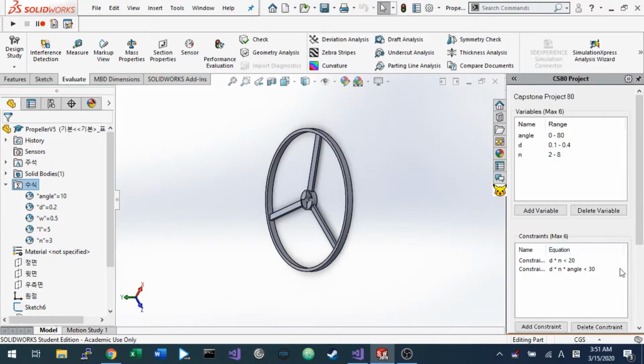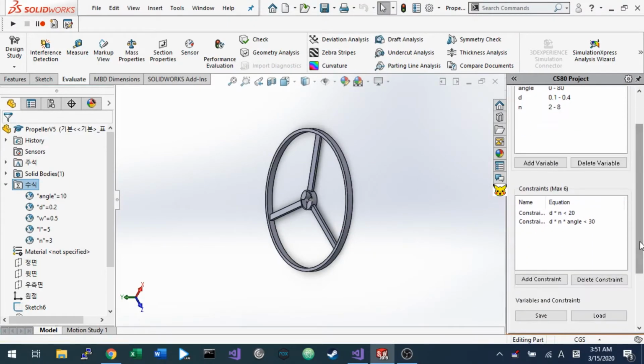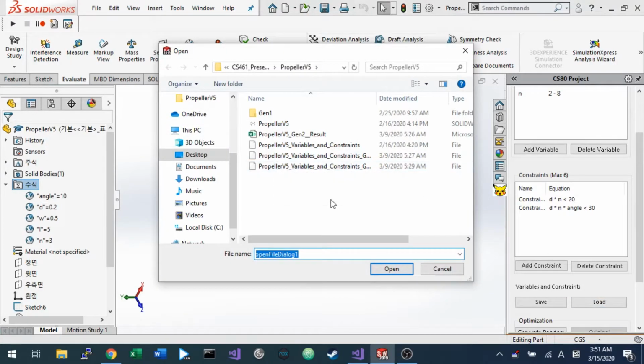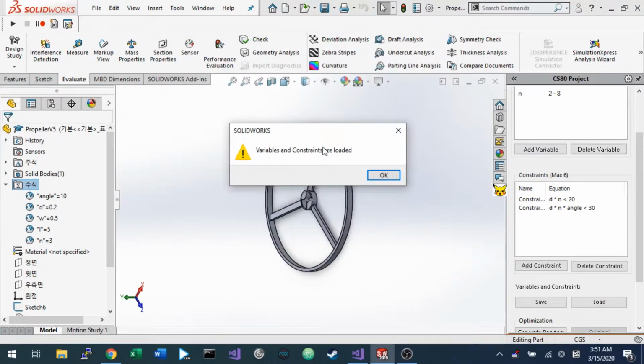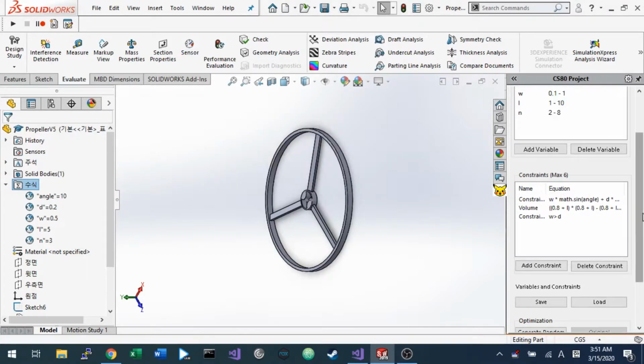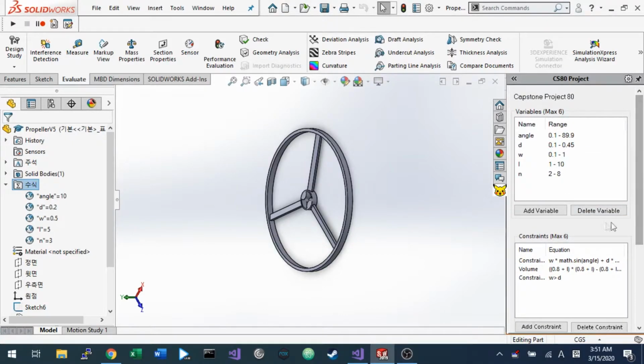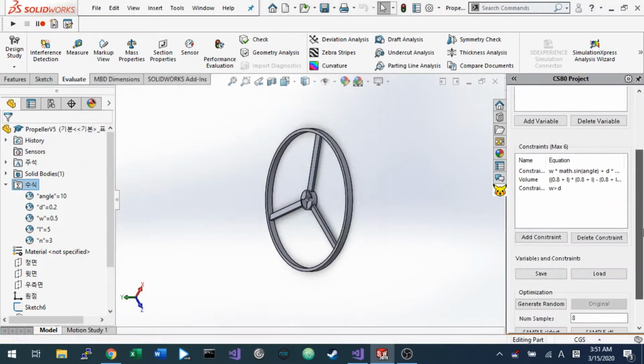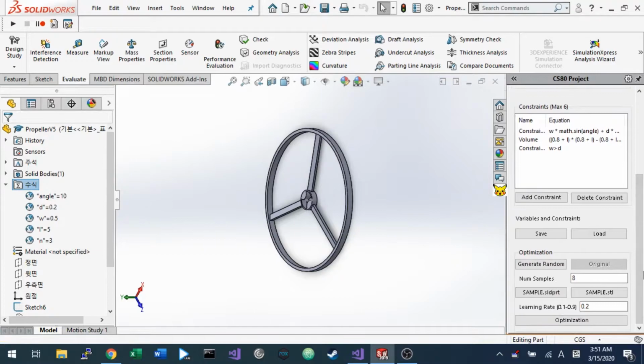The user can load constraint and variable settings by clicking the Load button. As you see, the variables and constraints have been changed. The user can save and load the constraints and variables by the Save and Load buttons.